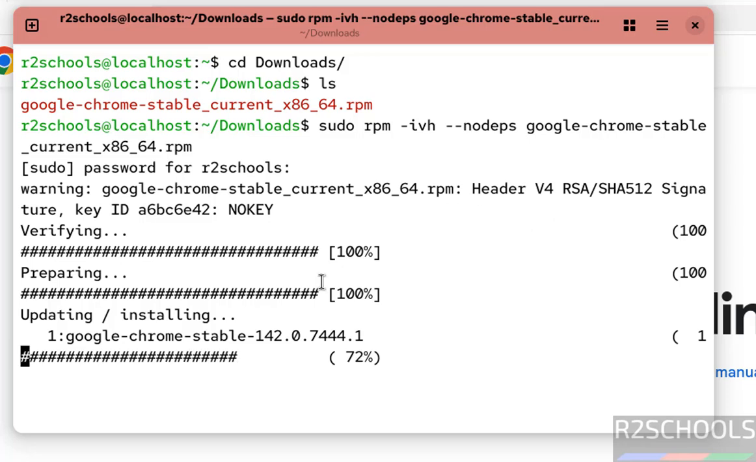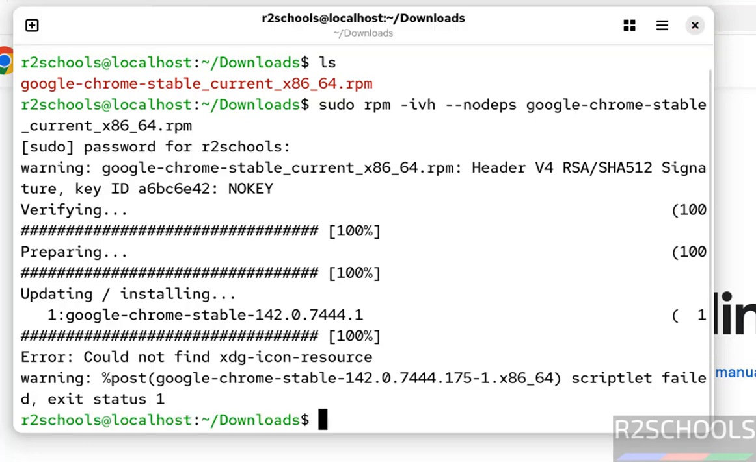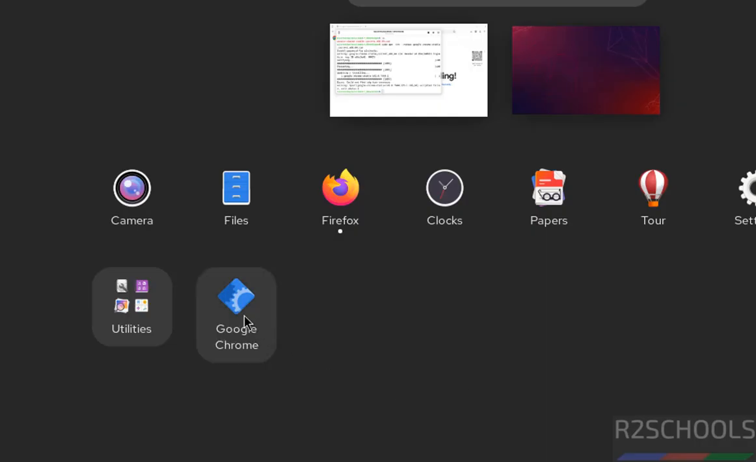See, we are installing Google Chrome version number 142. It is just warning. Okay, now verify. See, we have the Google Chrome. Click on it to open.